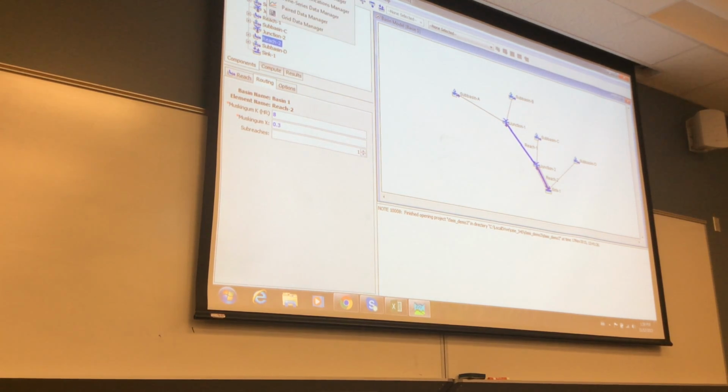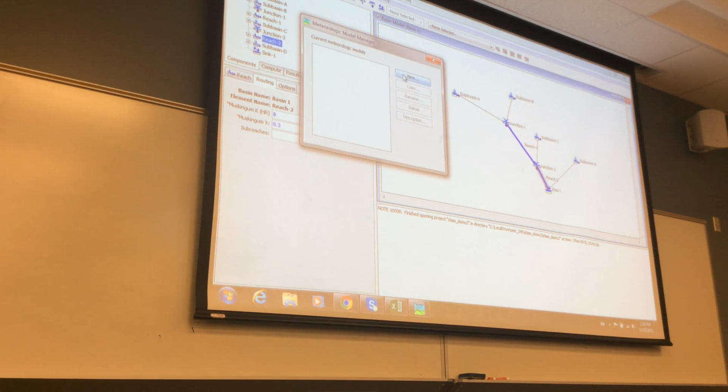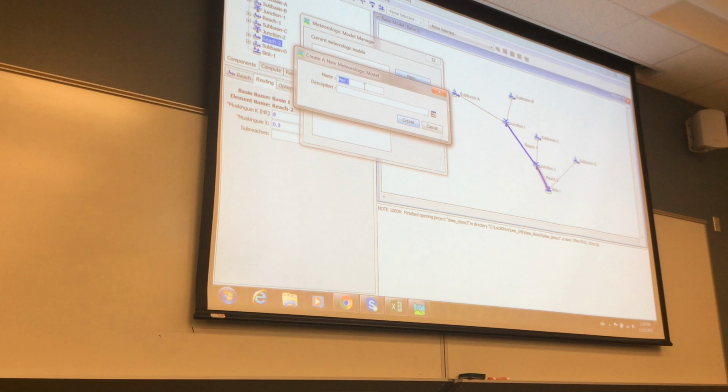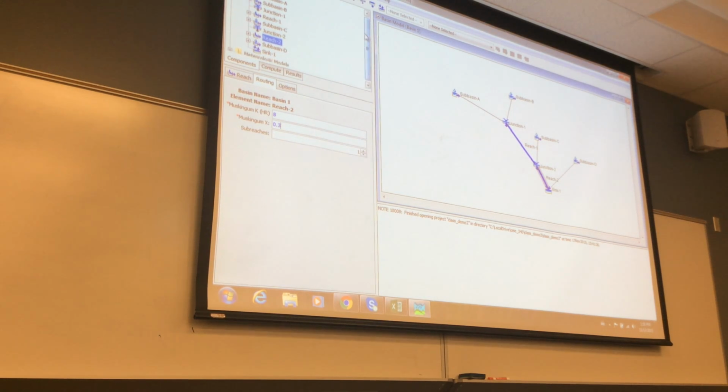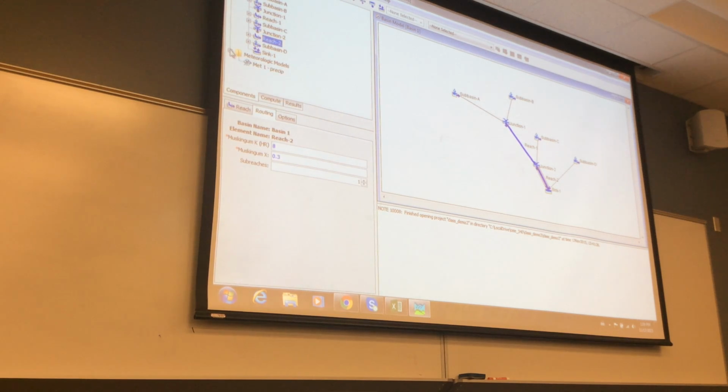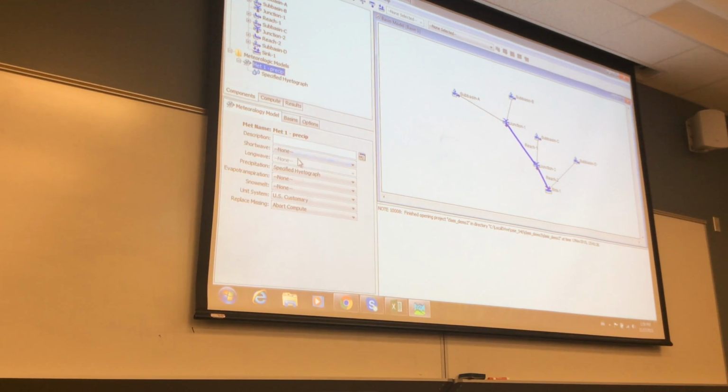So we're going to go back to components, and we're going to add a meteorological model manager. I go with yes, give me a meteorological model, and I'm going to call this Met1. So that should have given me a meteorological model. There it is. And here's where I can set up my meteorological model.